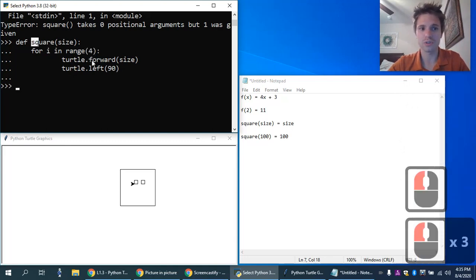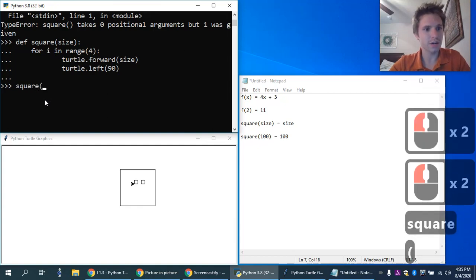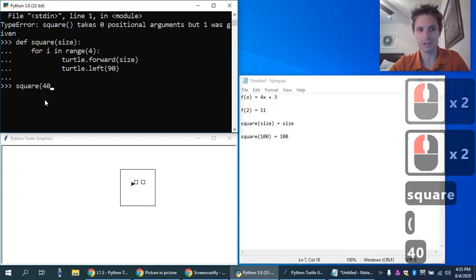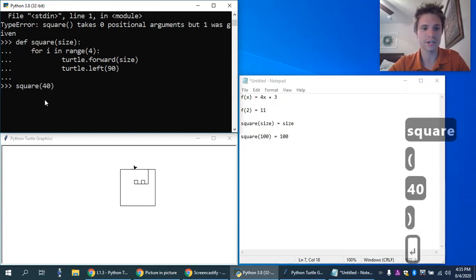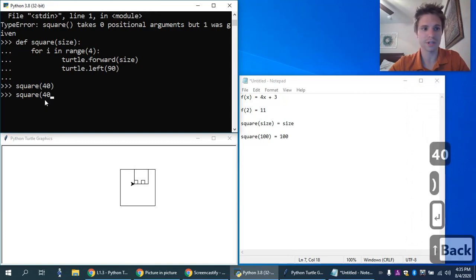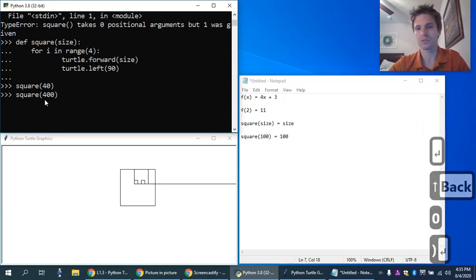All squares have four sides, and all squares have 90-degree turns, but not all squares have a given size. What I want to do now is when I call square with a size, whatever that may be, it's going to actually draw a square of that size. Okay, I can do 400 if I want. Of course, it'll go way off the screen. Hopefully my turtle will come back. There it is.